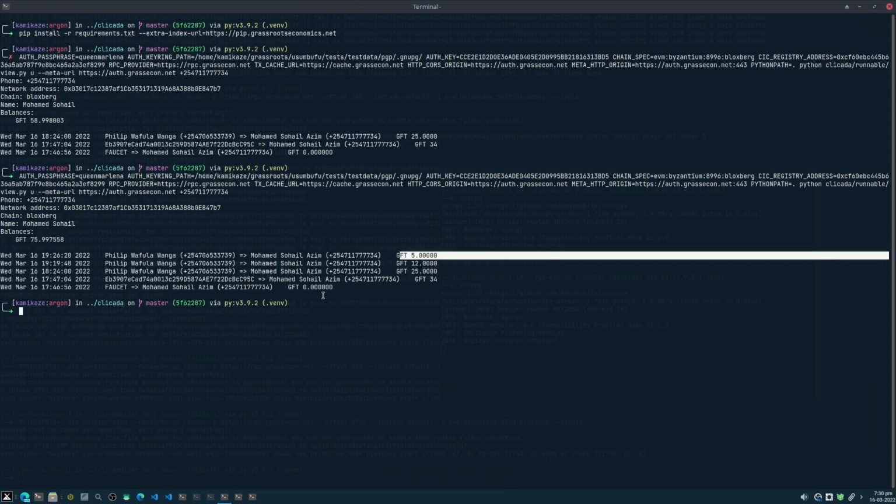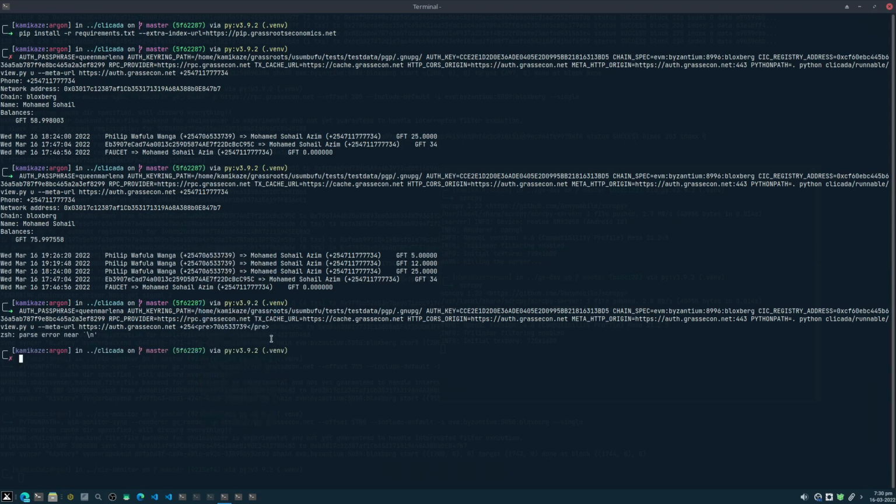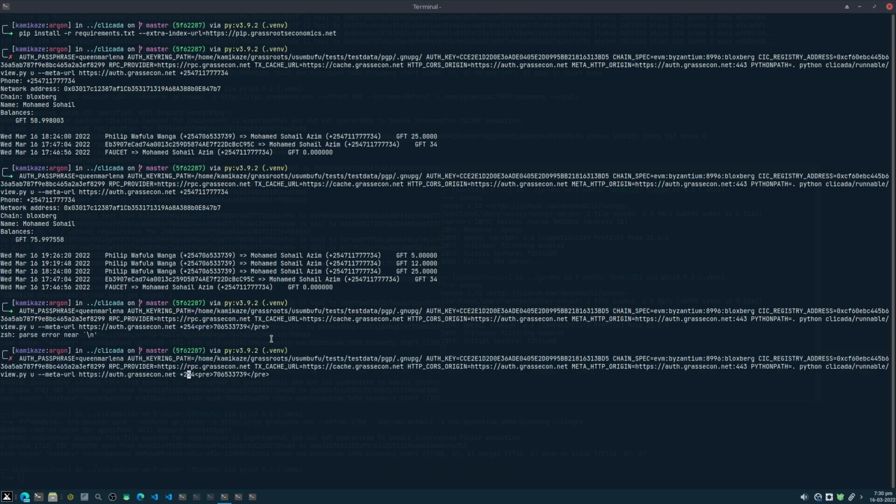Now we can also see this transaction on Philip's side. We can just copy his number and see. Oops, I must have copied the wrong one.